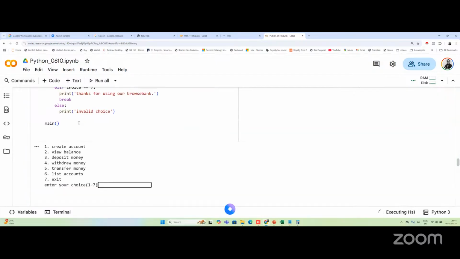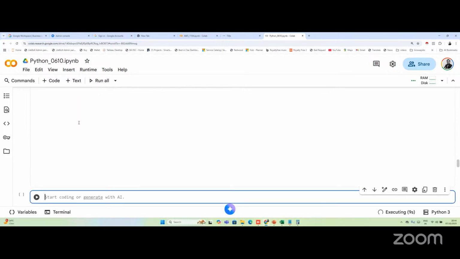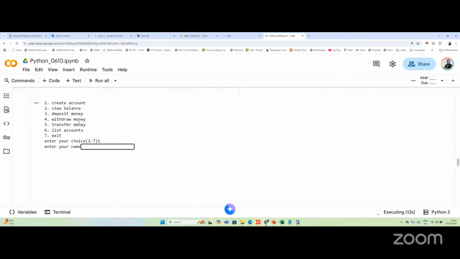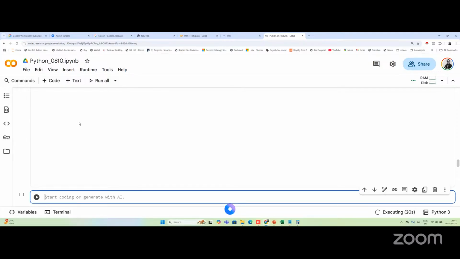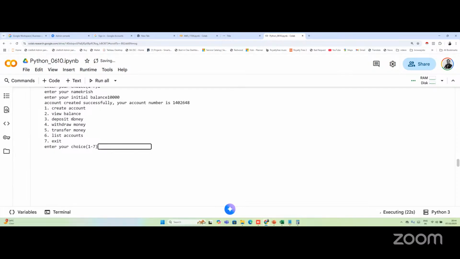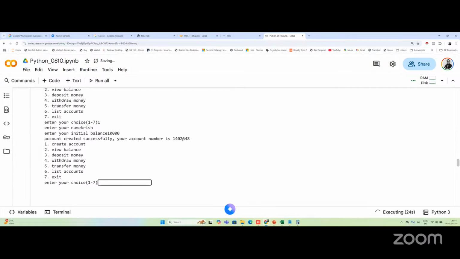All right. See, it printed the choices 1 to 7. Now it's asking me, what do you want to do? I will press 1 because I've not created any account. Now it is asking me for my name, Krish. Then balance. I'm going to put 10,000. Okay. Now you see this? It has created an account number for me, 1402648. And my balance is 10,000.